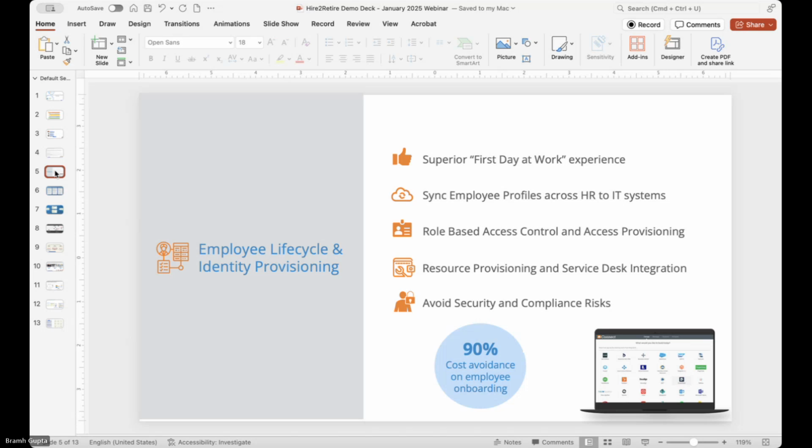Then we avoid security and compliance risk. Security risk, by making sure people have need-to-know basis access. And on the compliance side, we help you achieve compliance with SOC 2, ISO 27001, and other NIST cybersecurity standards.